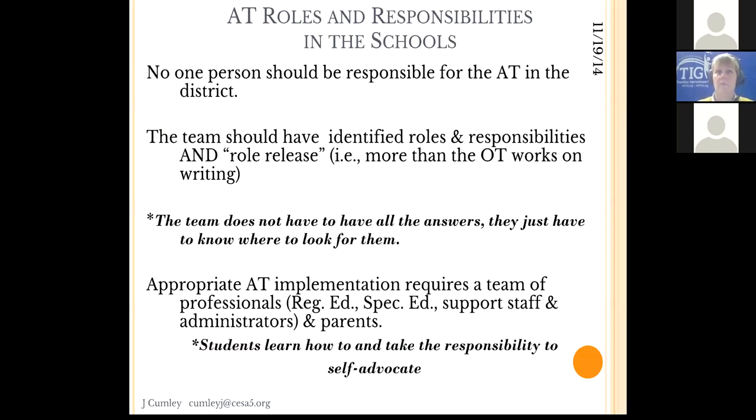So once again, in terms of our roles and responsibilities in the schools, if you're in the school setting, just know that even if you maybe know more than your peers about assistive technology, it should never be one person who is responsible for assistive technology in the district. It should have a team. The best teams that I have seen that function really well have role release. So the SLP, or speech language pathologist, is going to function as more than just a speech pathologist for a student who has been referred for assistive technology assessment or devices, and the OT is going to work on more than just motor skills.